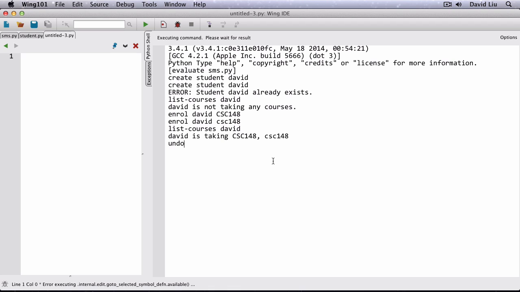This question has come up a lot, so I'll mention it here. If I do undo, then it'll look at the previous command, which is list courses, and it will quote-unquote undo that command. But because this command only prints something out, and you can't undo something that's already been printed, undo in fact does nothing. However, if I call undo again, now the next command is undone. And this one actually has an effect.